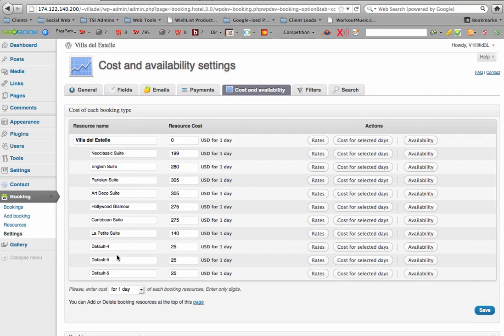Here's the name of each suite. So if you add a suite, you can add it there and put in the information. Or if you change the name of a suite. Okay. And this is, I've entered the cost per one day.